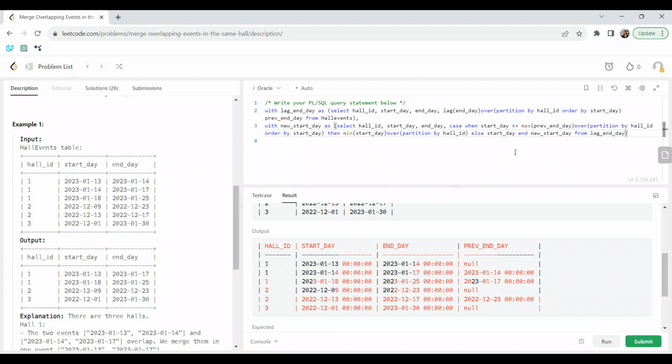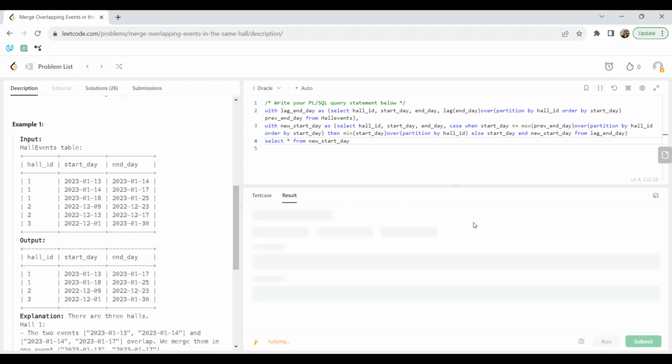Okay, so now if I run it, I should see from new start day. I apologize. I got a new lizard and now my cat is going crazy.